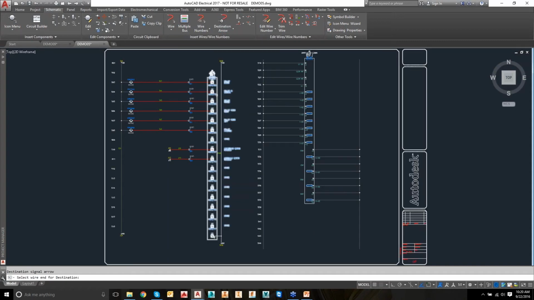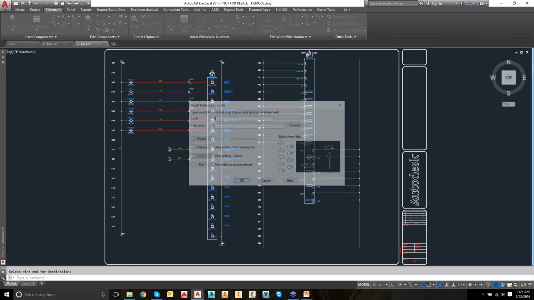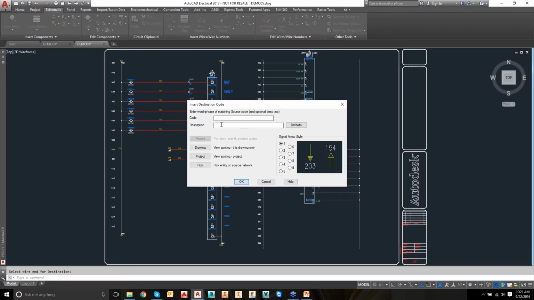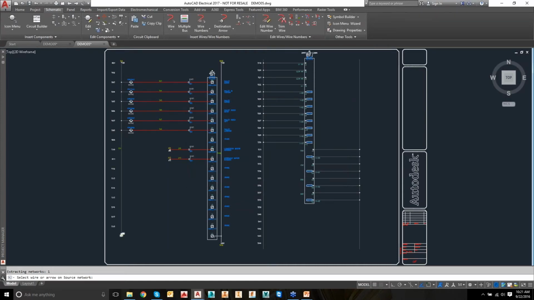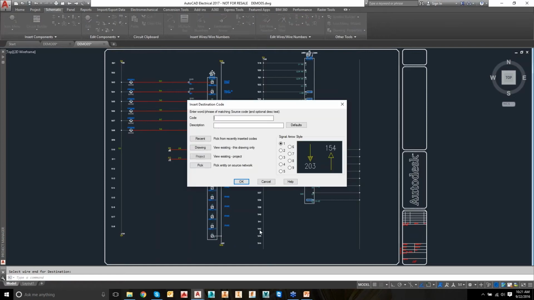I'm going to select the wire end where I want my destination to go, which is going to be this top wire here. And it's going to say pick a code, which I can pick from my project list, but I'm just going to hit pick right here because I know it's this source right there. And it continues that code on through. Put in destination arrow here. Pick that one there.